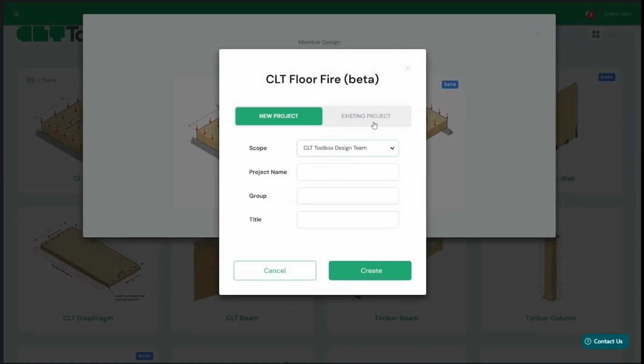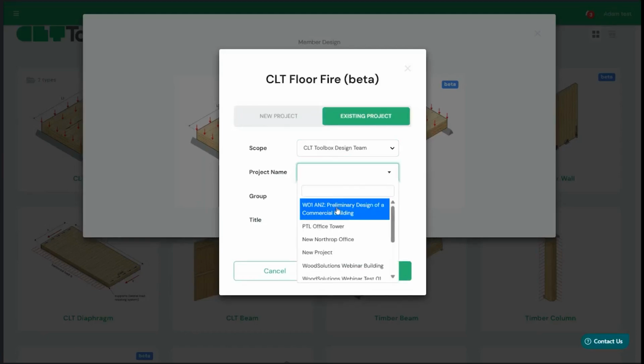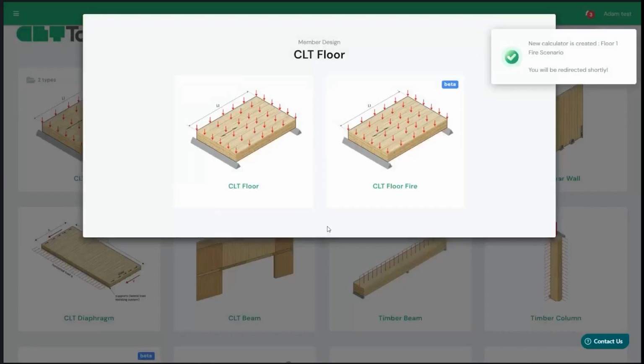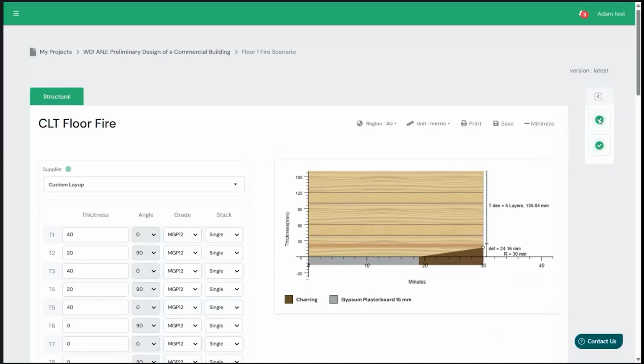So if we go to a floor fire design, for scope, we can choose a personal or an enterprise account. For enterprise, you can actually save it in a company one, which everyone can see. So I'm going to save this in our first webinar. Let's call it one fire scenario and let it load up. So that's a new release, and you can see here on the right-hand side, we now have a summary button here, which, as you're doing inputs, lets you know if it's working or not.